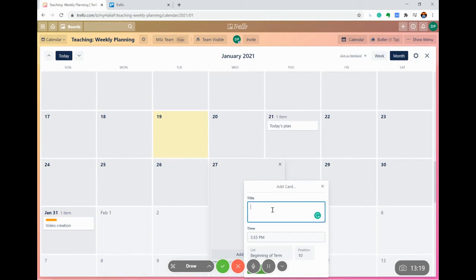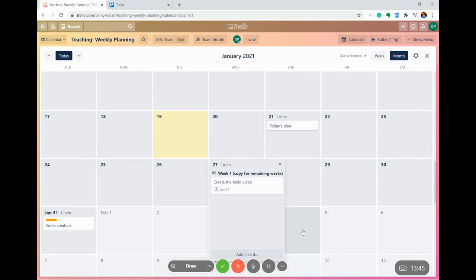Let's say, create the Trello video, and then you can give a time, and then you can add it to whichever list you want, beginning or week one. I'll add it to week one. The position, which position do I want it to be? I'll say number 7, and I'll add it.